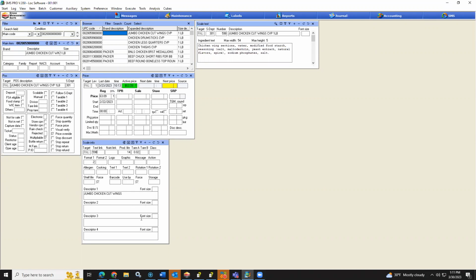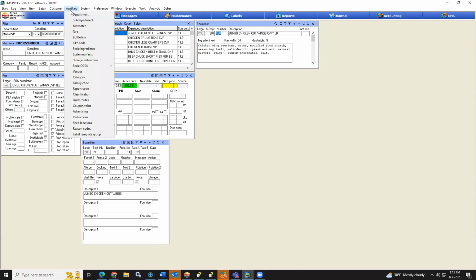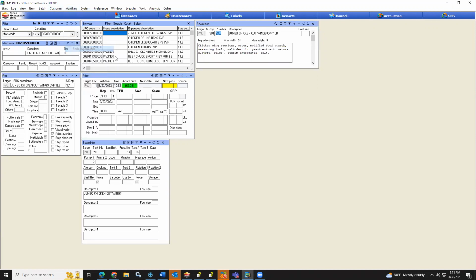The first field that we want to look at is the text link field. What this does is actually link the table to the scale ingredients table. So if I need to send ingredients for this item down to the register, I would link it right here to my scale text field. If you're looking to open this, it's under our auxiliary dropdown, and it's scale ingredients that will open up this window. I have that link formed, and now I can go ahead and put ingredients that I want to send down to the scale.